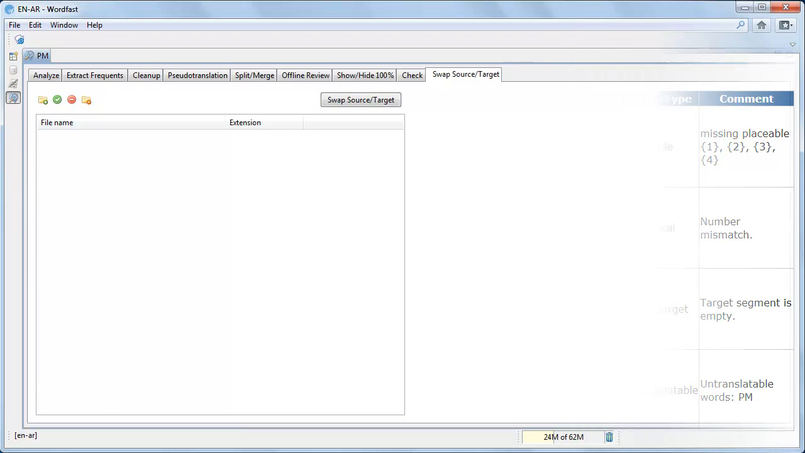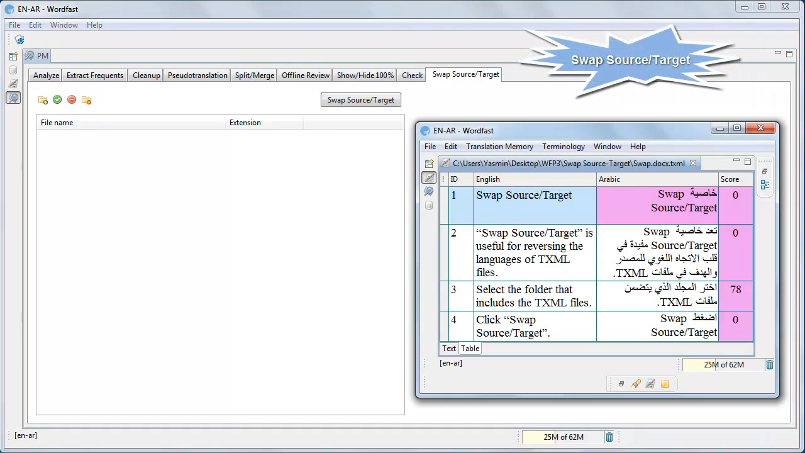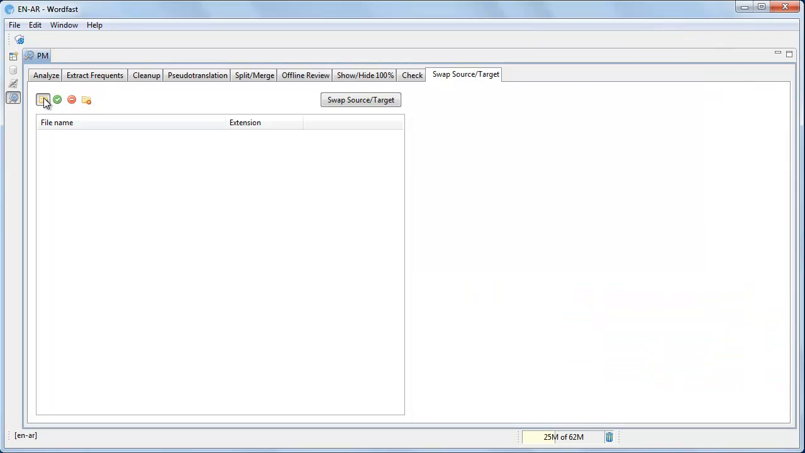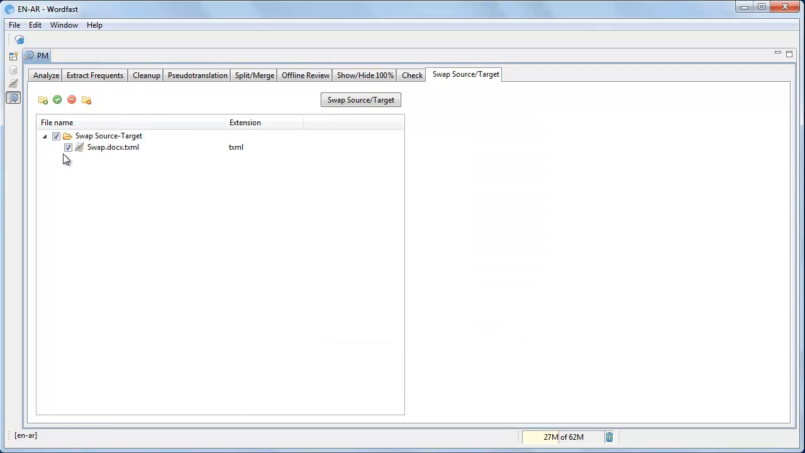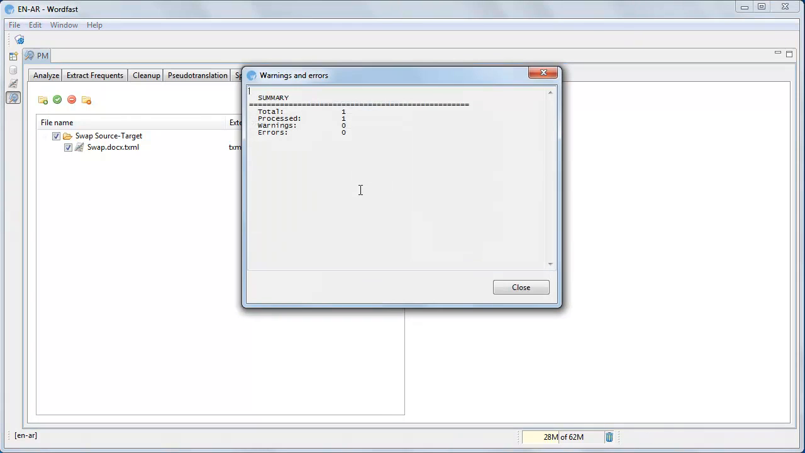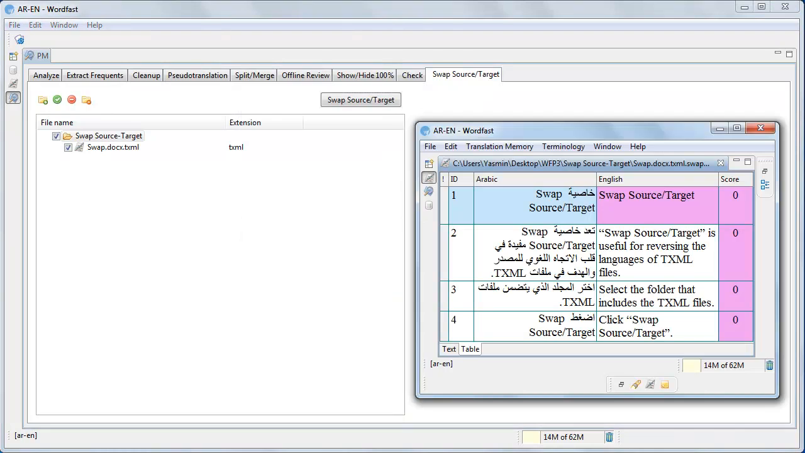Swap source target is useful for reversing the language pairs in TXML files. Simply select the folder that includes the TXML files and click Swap Source Target.